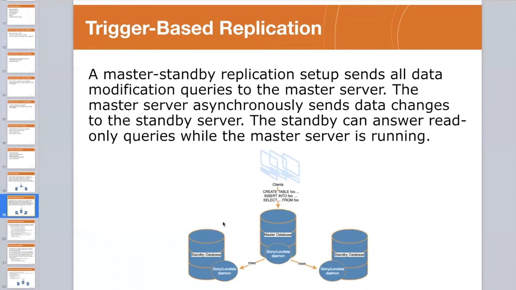Next, we have the trigger-based replication setup. Database triggers are a feature that initiates a process when data within a database system is modified. In case of insertion, new data is available to the trigger, and in case of deletion or update, both new and old data is available to it. So another way to do replication would be to use triggers.